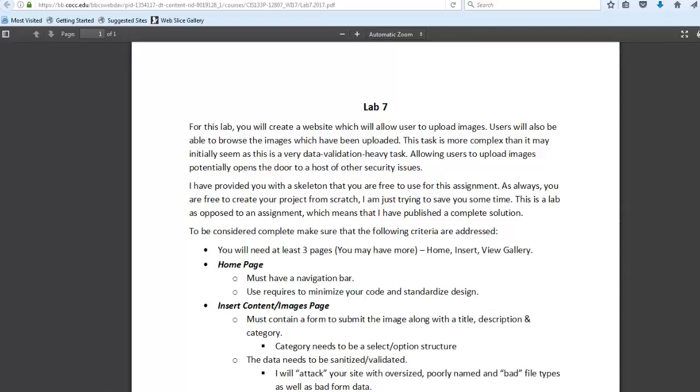So this project is going to be about uploading files, which is in itself not a terribly difficult task. However, the issue is that we're allowing users to upload files, and so with that, we open ourselves up to a whole world of problems. And so a lot of the more difficult parts of this project are dealing with validation issues. So that's going to be the kind of difficult part of things. So here are the specifications.